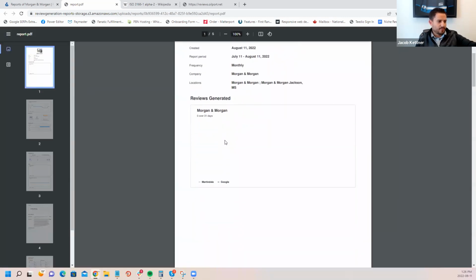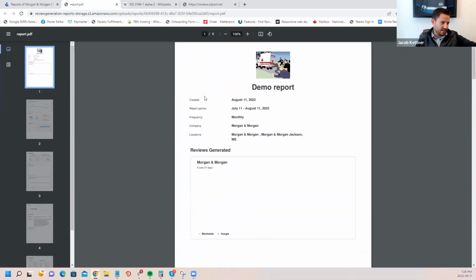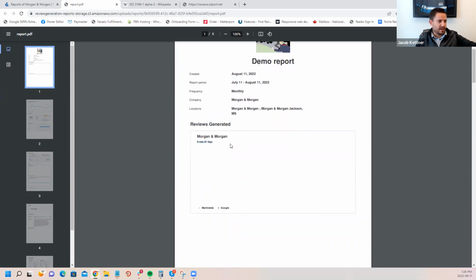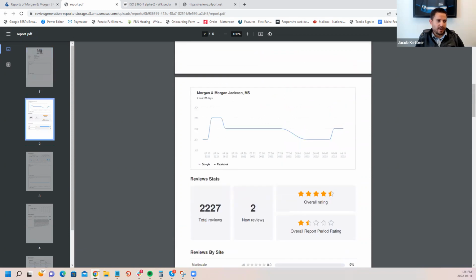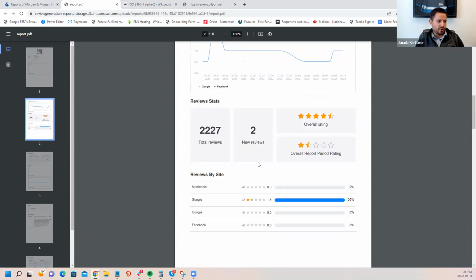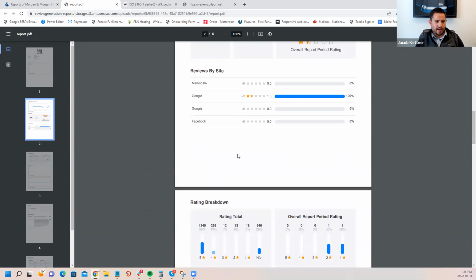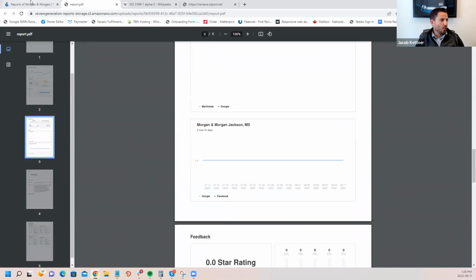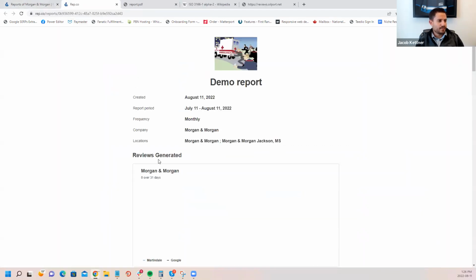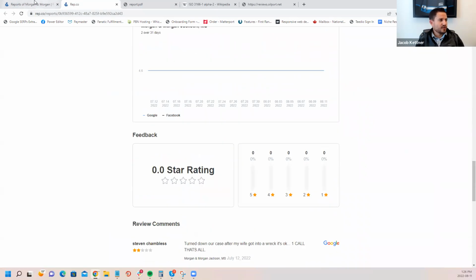So if we take a look at that as a PDF, basically it's not super pretty because they haven't gotten any reviews over the last 30 days. It's just a test account, but this would show a graph of the number of reviews, what platform they were left on, by location broken out, and then rating scores. So that can all come as a PDF, or you can get a live link to it as well.